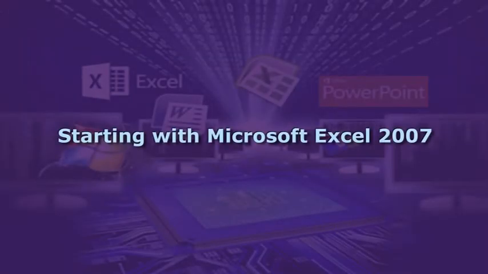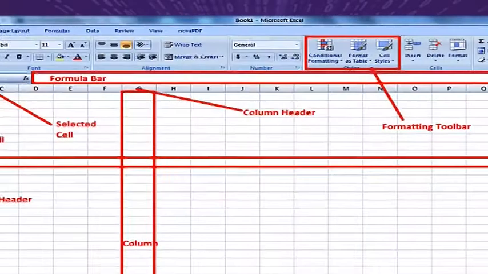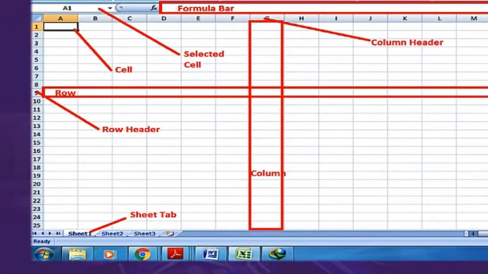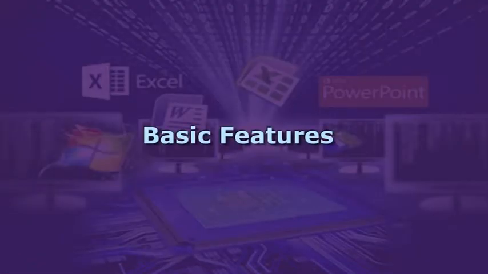It selects or marks the current cell where the next activity is going to take place. Now, we are starting with Microsoft Excel 2007. The screen that you can see is of the Microsoft Excel 2007 window. Starting with its basic features.